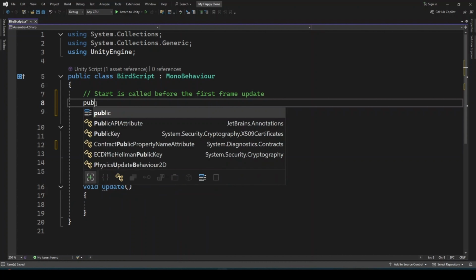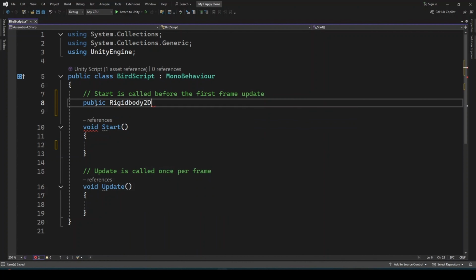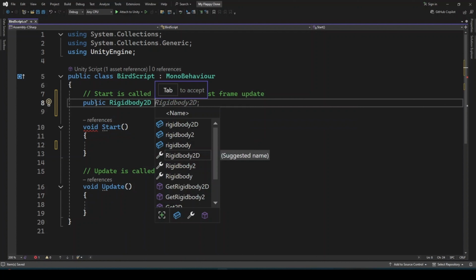We'll start by creating the reference. We'll declare a RigidBody 2D slot in the script. This creates a space in the script to store a RigidBody 2D, and the name myRigidBody will act as our way to refer to it. Because we made it public, this reference will be accessible from outside the script.